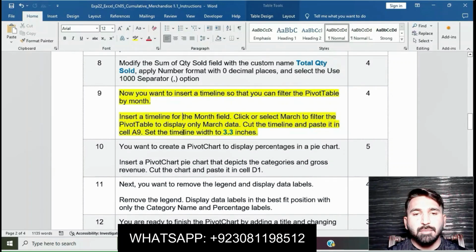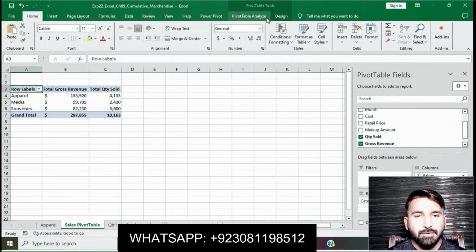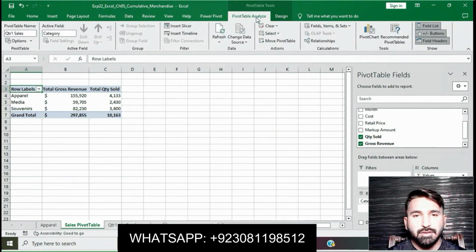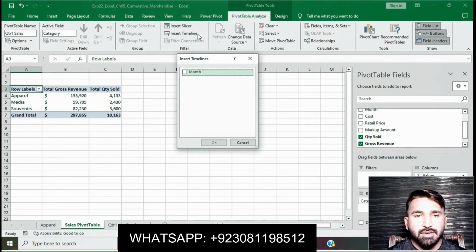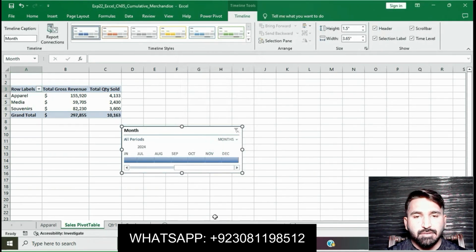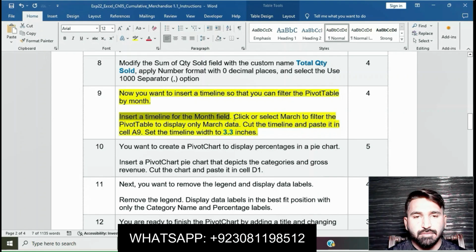Insert a timeline for the month field. Click to select more to filter the pivot table to display only more data. Cut the timeline and paste it into cell A9. First we have to insert a timeline for the month field. Okay, insert a timeline: PivotTable Analyze, Insert Timeline, month field. Okay, it will be inserted.